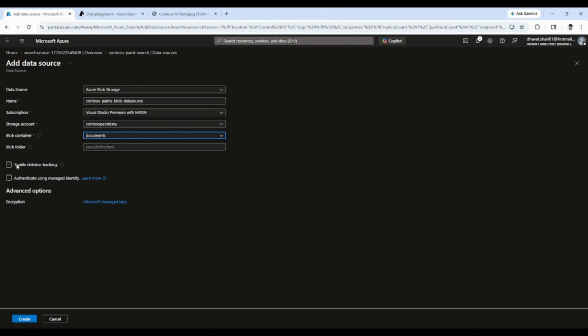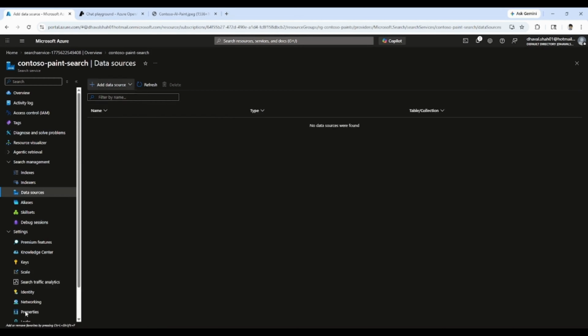And then you can select enable deletion tracking as well, which basically does a delete. Whenever a blob is deleted, it will be deleted from the search as well. And that's it. Click on create. So this will add our data source for the AI search index. So now search knows where our PDF files live.